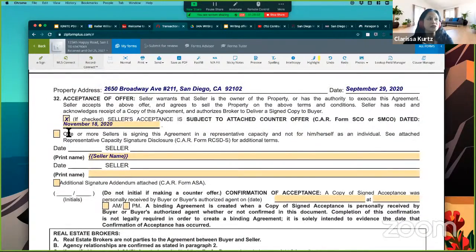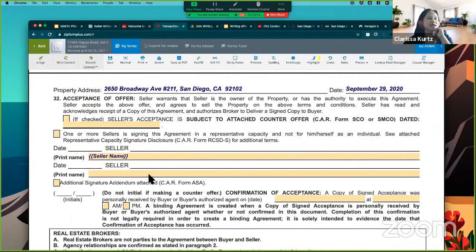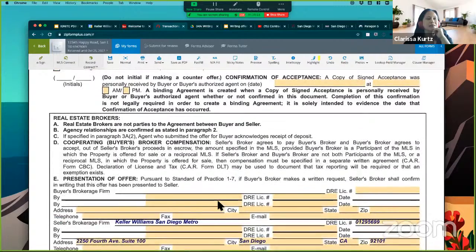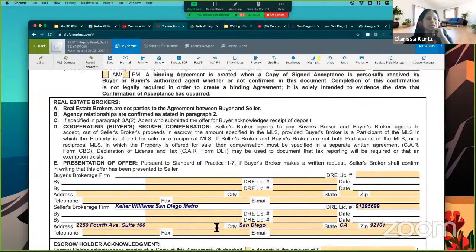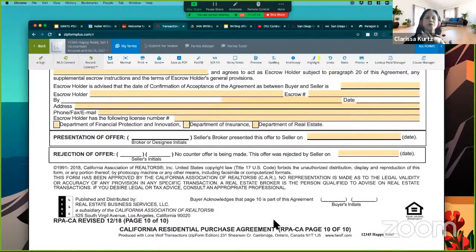Now, if the seller totally accepts this offer, no counter, saying, you know what, we just want to move forward, then the seller signs paragraph 32, and there are no check boxes. They just sign here, and as the listing agent, you will be signing here in this box as well. So page 10 of the offer is very important for you as the listing agent to understand.